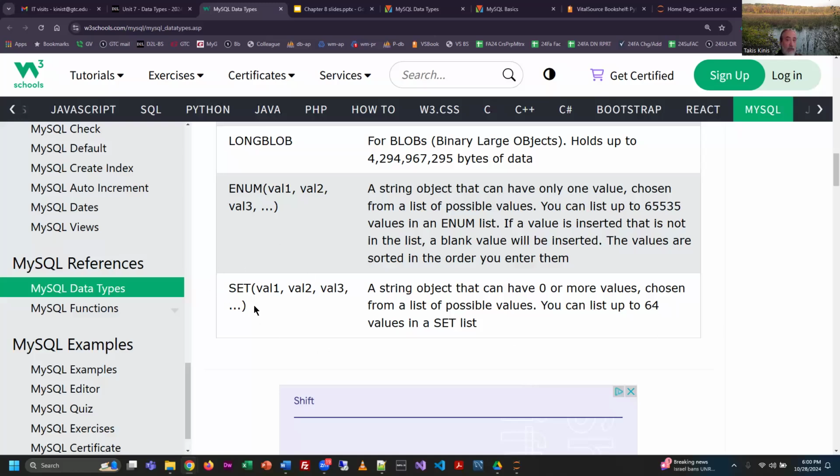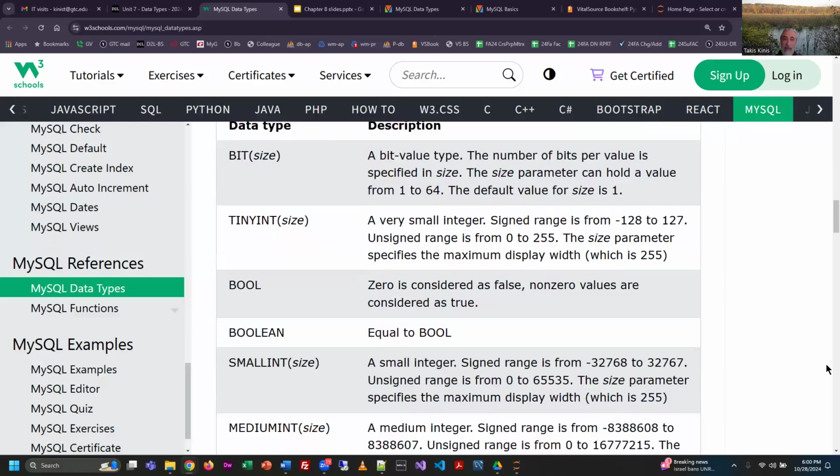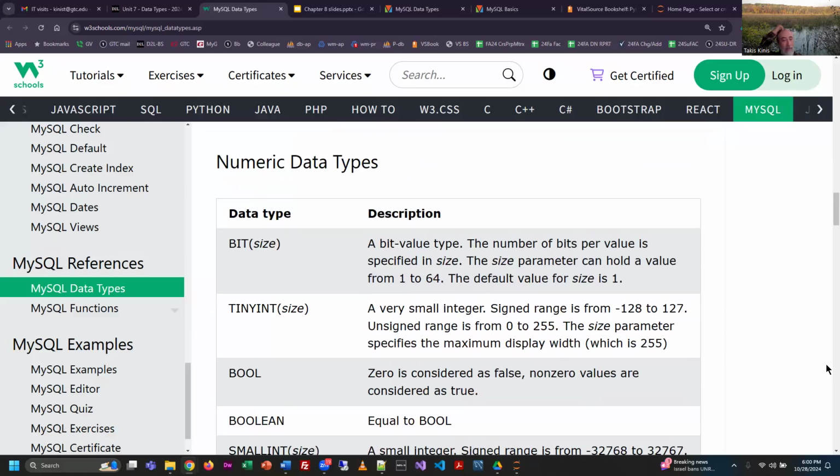Another one that's similar is what we call a set. There's a difference between an enumeration and a set. A set is a little bit more freeform than an enumeration. An enumeration has structure and order to it. A set is a little bit different. But these, I would call these complex data structures, certainly beyond the scope of what we're doing here today.